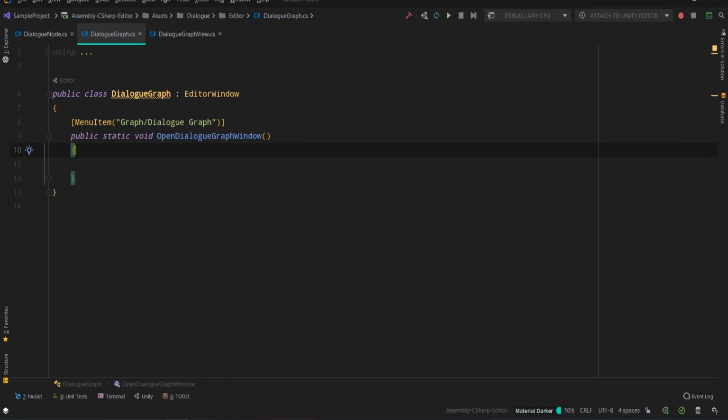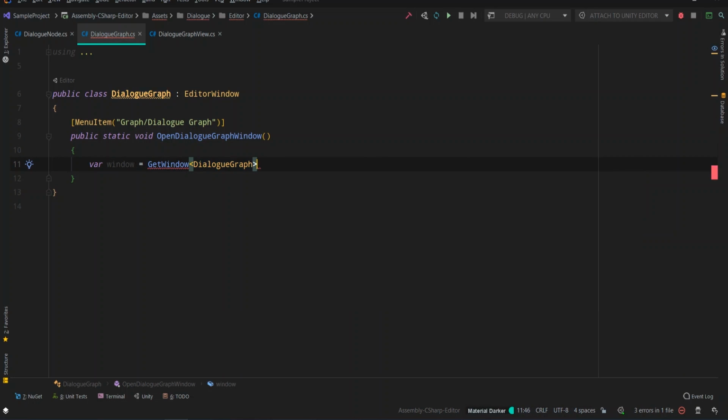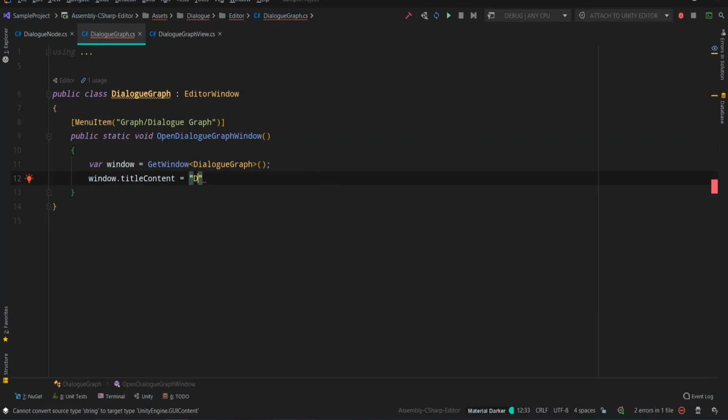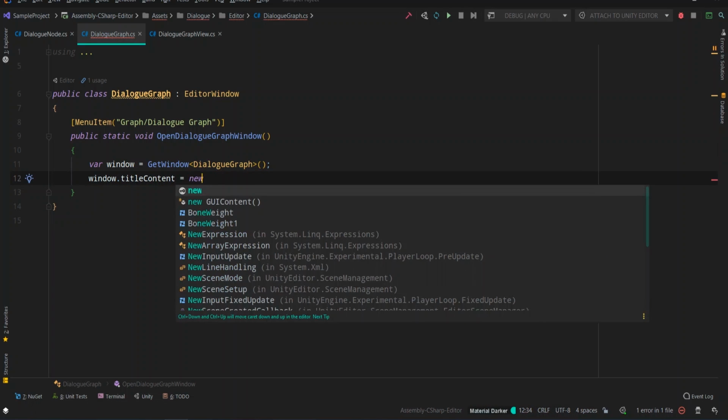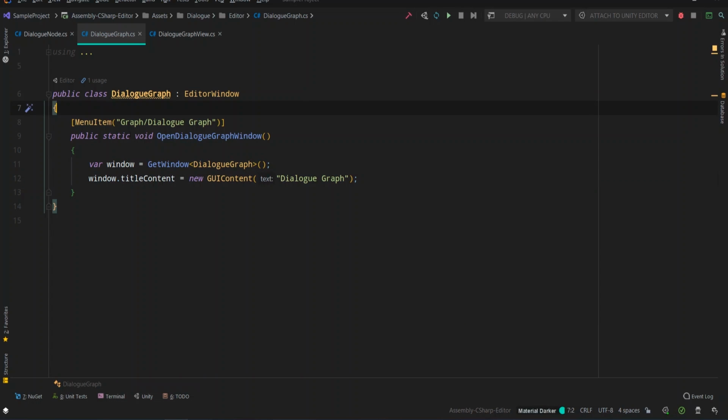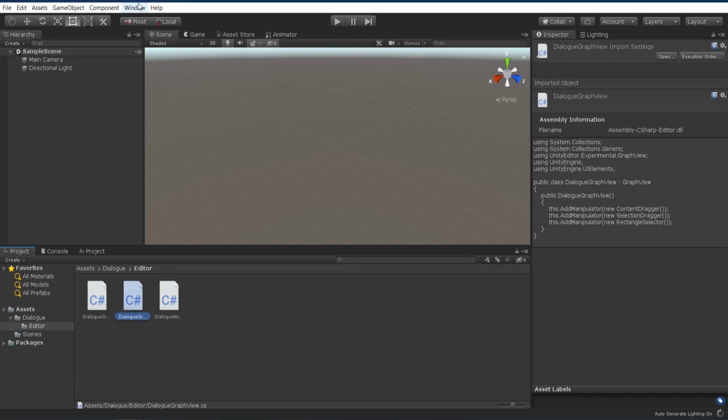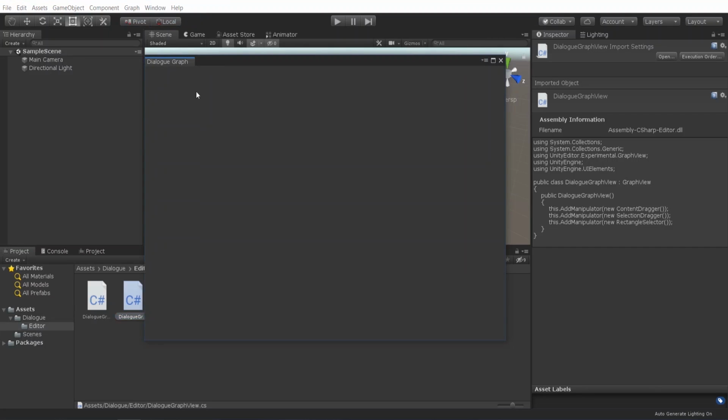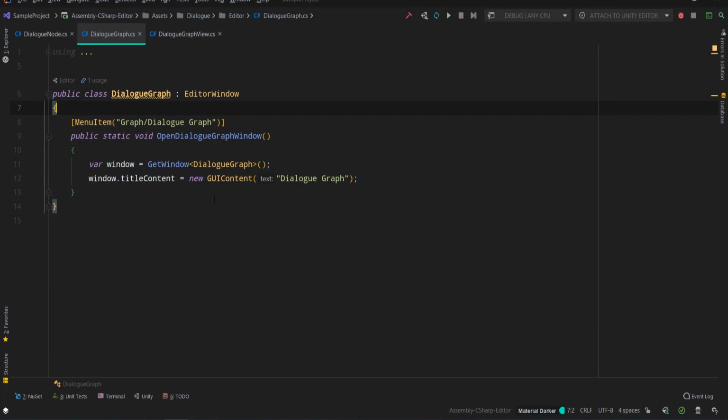In case you don't know, a method can be called as a menu item using this attribute. But this is only possible if the method is static. That's why we are marking it as a static method. With that being said, let's go back to Unity. And now we can see our dialog graph window. Great, but sadly we can't do any dragging and stuff because we haven't added the graph view into the editor window yet. We just see the editor window, but the graph view is not there. So let's go back to Rider and let's implement it.